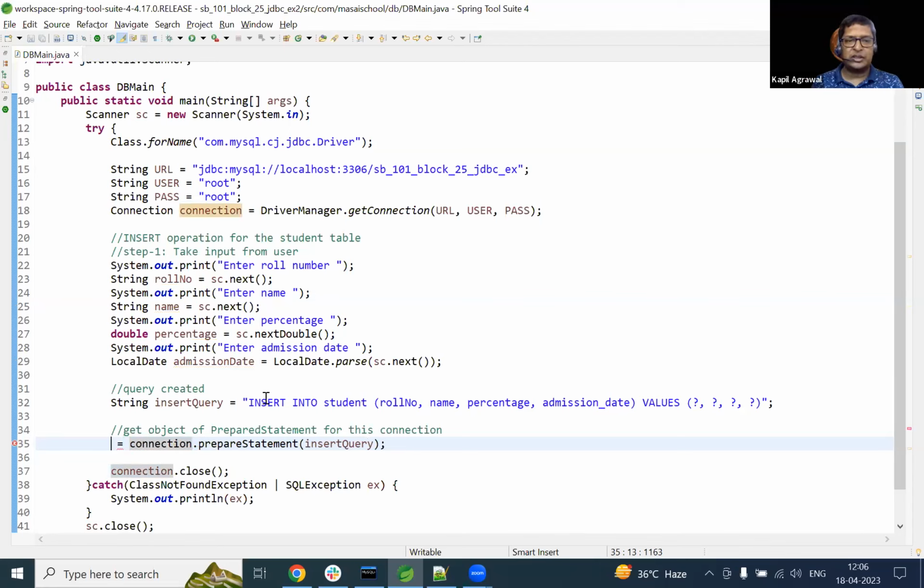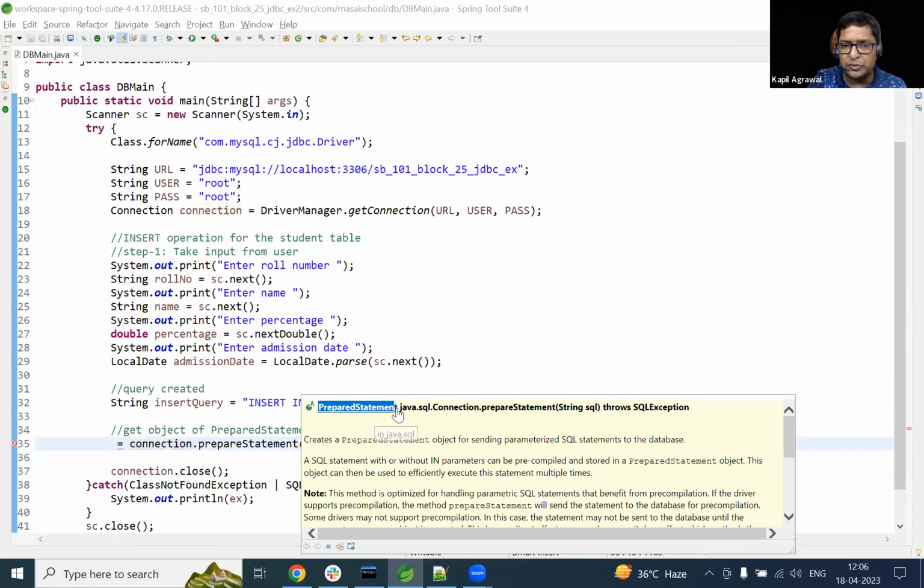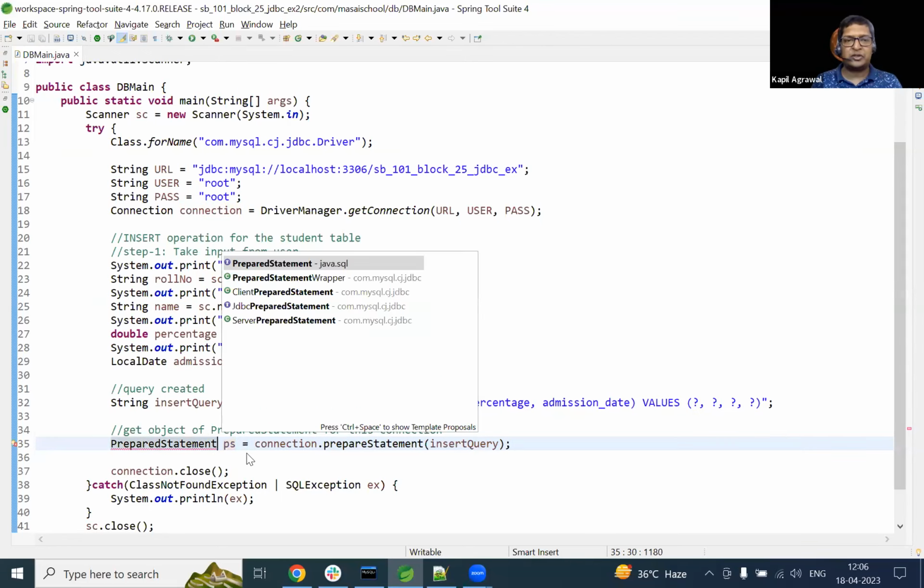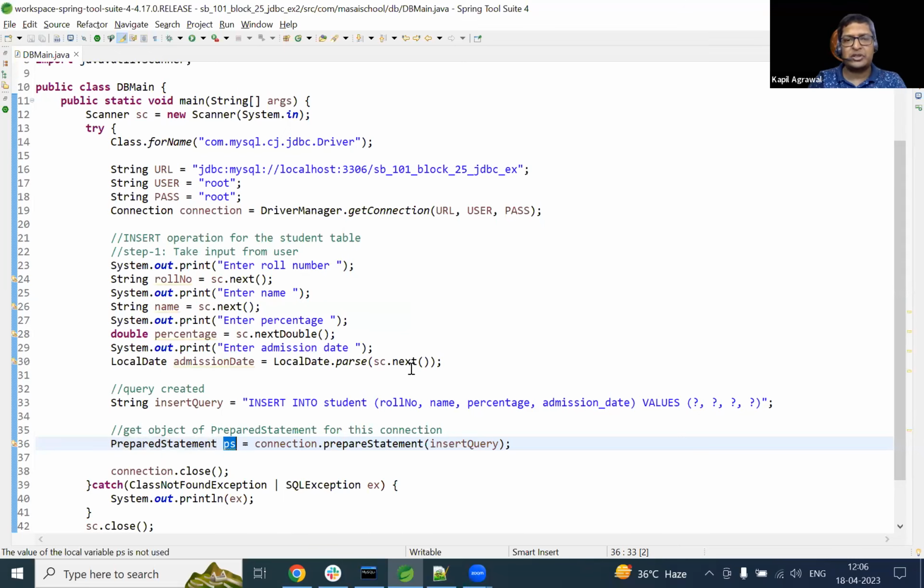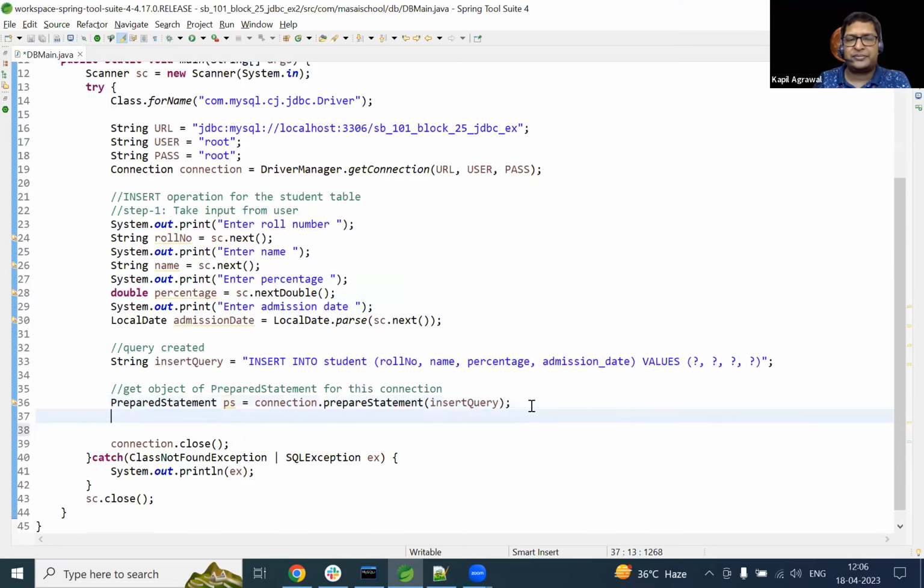So what exactly is it going to provide me? As you can see in the signature, it is going to provide you an object of prepared statement. So prepared statement is copied here, PS is here, connection.prepareStatement is here. Things are going on thereafter. Okay, sir, prepared statement is there. So user input is taken, query is created, prepared statement is also taken.